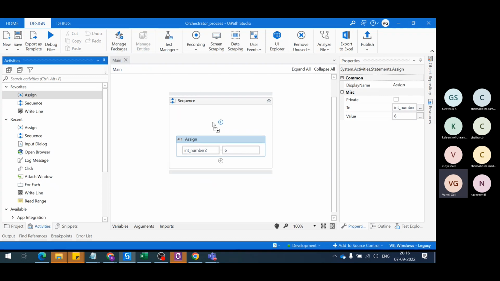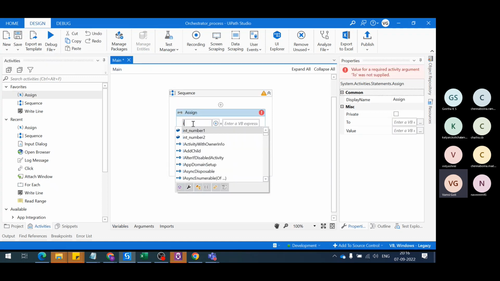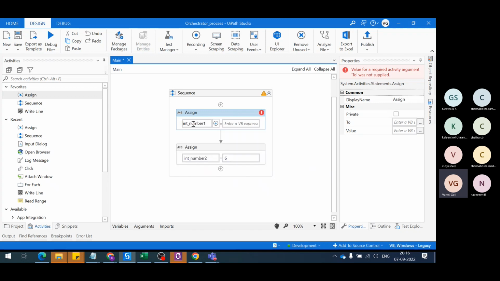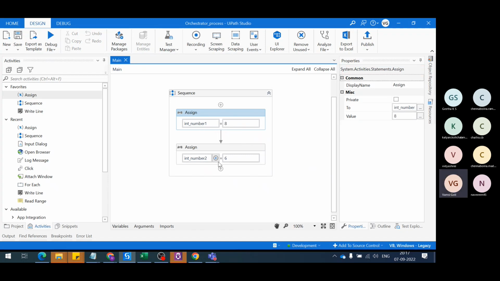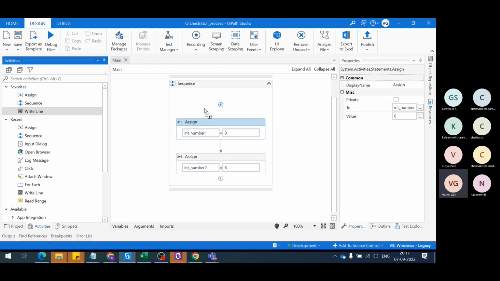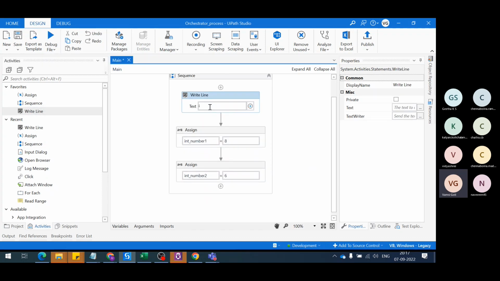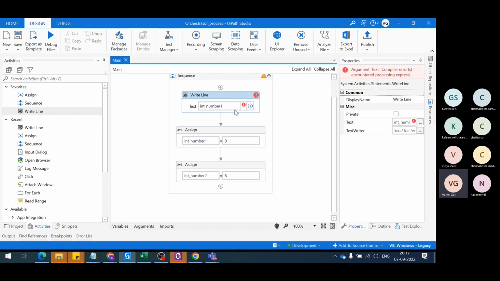Now I wanted to put a number 1 as well. Let's say integer, which is already created, so I don't need to create an integer again. Int number 1. Now I want to assign it, let's say 8. So my number 1 equals 8, number 2 equals 6. And first I wanted to display what is there in integer number. Write line will only accept a string. It will not accept an integer. So that is the reason you are seeing this error.